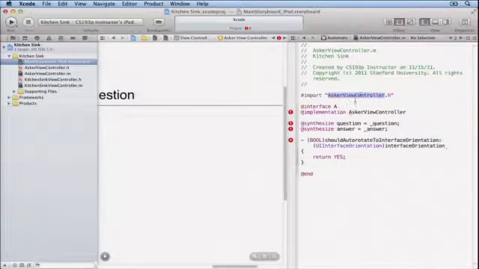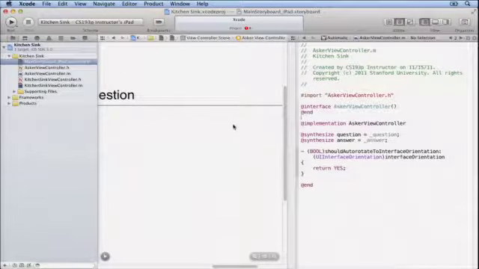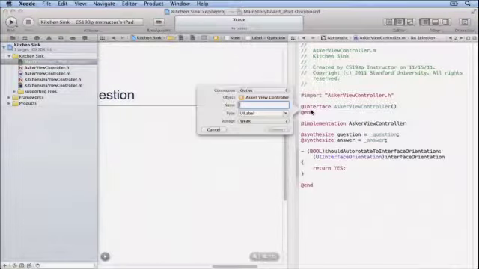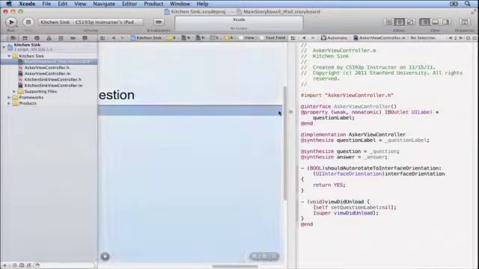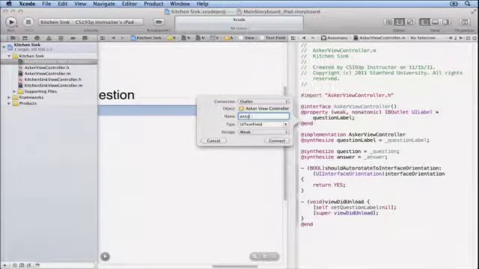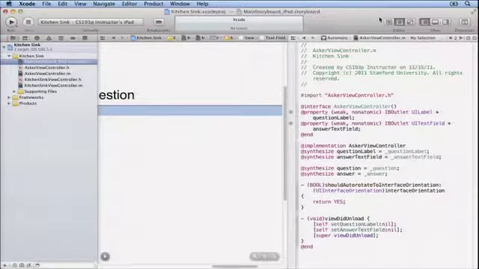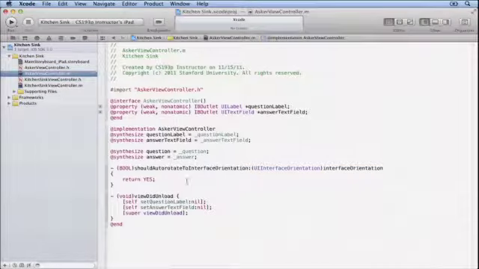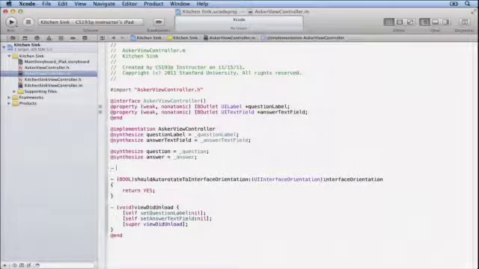I like to copy and paste. It'd be nice if it had a way to just automatically do that. So I'm just going to control drag here from my question. Call that question label. And I'm going to control drag from my text field also. Answer text field.